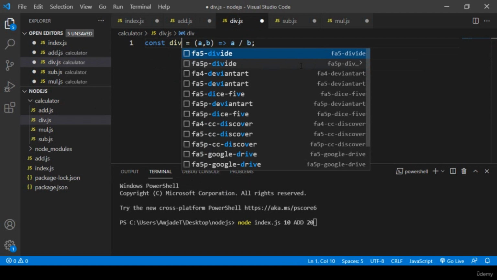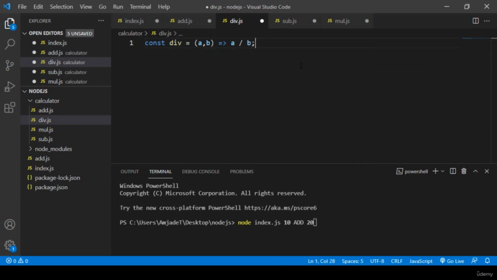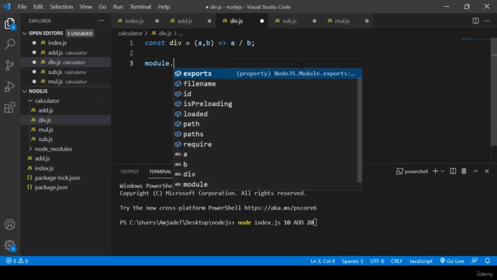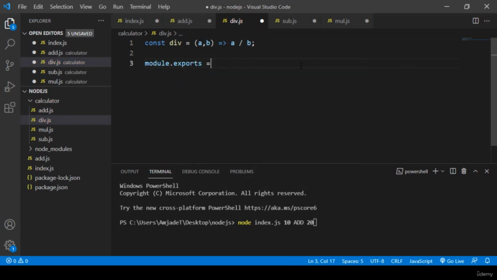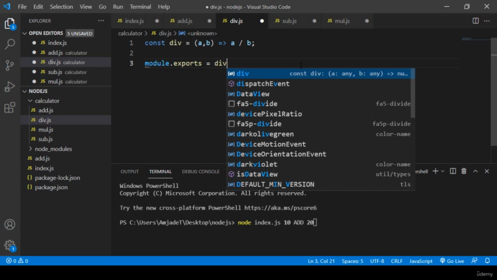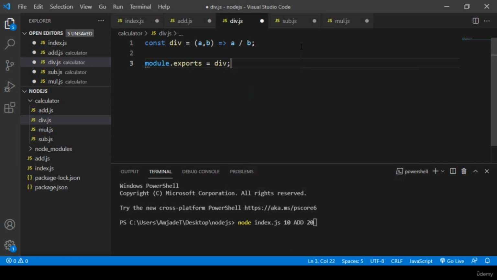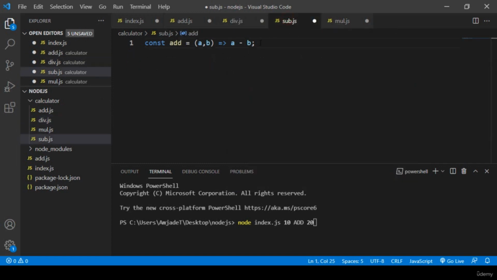Okay, I name it as div, and also from here we have to export it. If you want to export, that will be module.exports, and I name it as div. Okay, so from here I simply pass it. And then the subtract, for the subtract I name it as sub. I name it as sub, and also here we have to export it. That will be module.exports, and then I name it as sub to be exported.